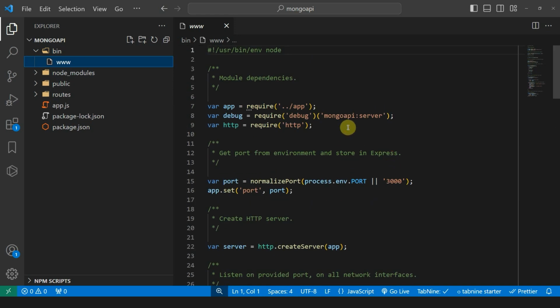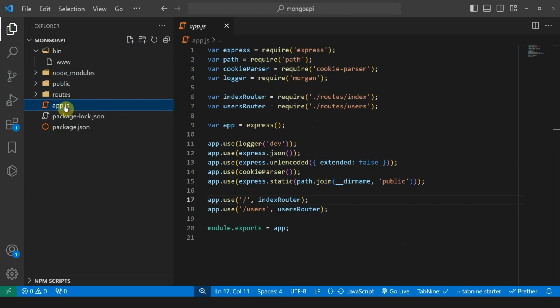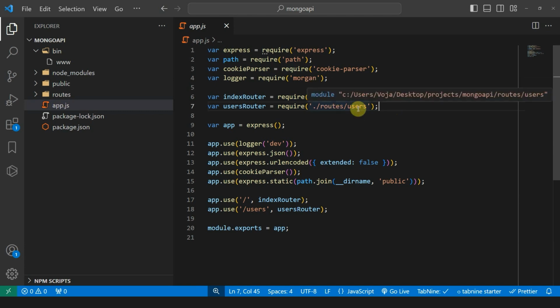So that's that file, and you can see here it requires the app file, and this app.js is basically the main file of the application. So here we require Express and so on, what we need, but also we require the routes, which are basically controllers in MVC. Okay, so for example here we are requiring the index and users routes and using them here.